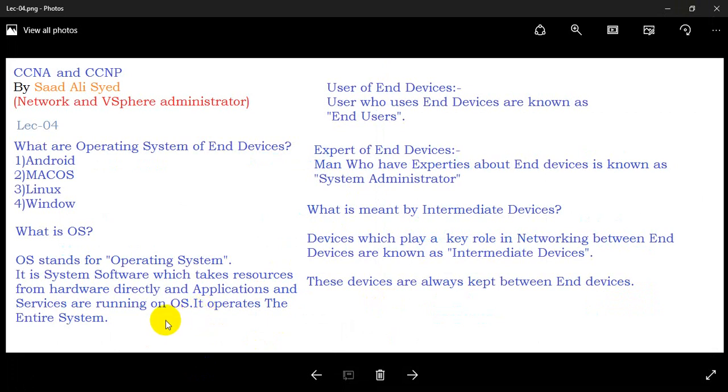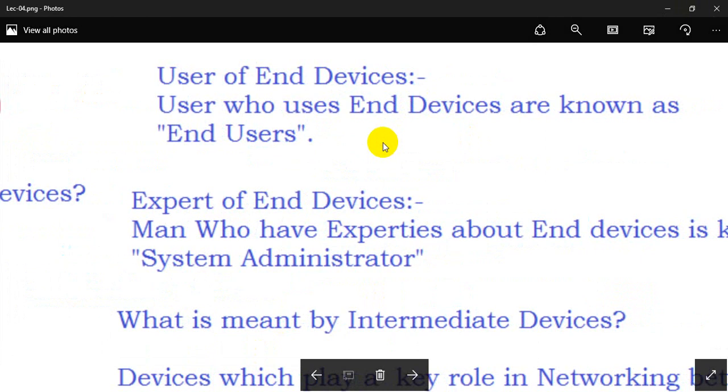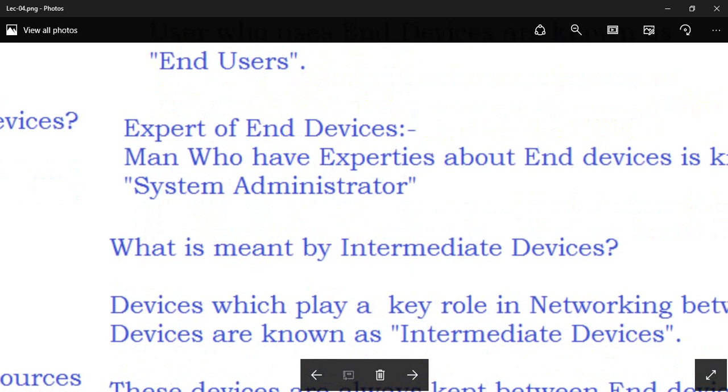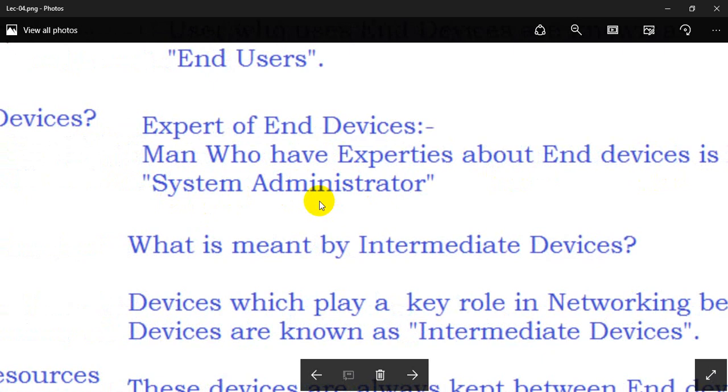So basically operating systems operate the entire system. Users of end devices: there are some users who just know the general terms, how to use the end device. That is known as an end user. Users who use end devices are known as end users. But the person who is an expert in end devices, who can solve and troubleshoot problems in the end devices, is known as a system administrator. People who have expertise about end devices are known as system administrators.